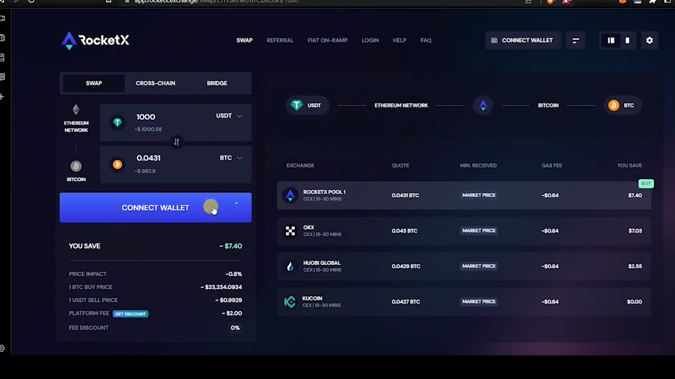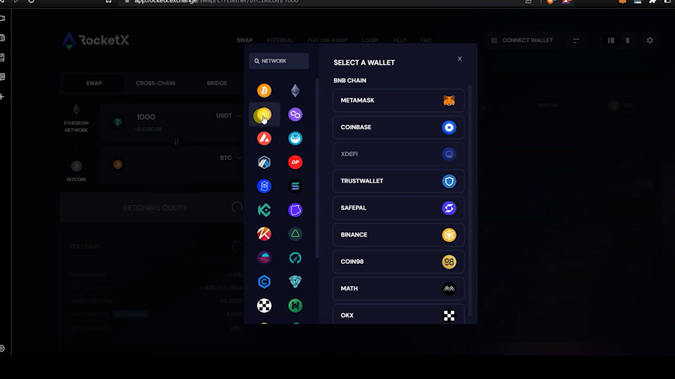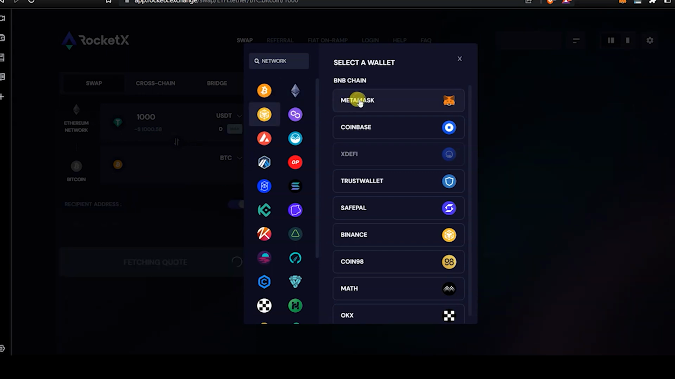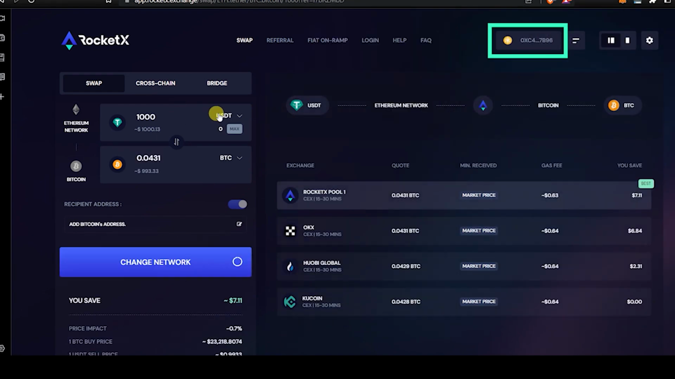Step 1. Connect wallet. In our example, we are selecting the BNB chain, and then selecting the MetaMask wallet. Switch network to the relevant chain.